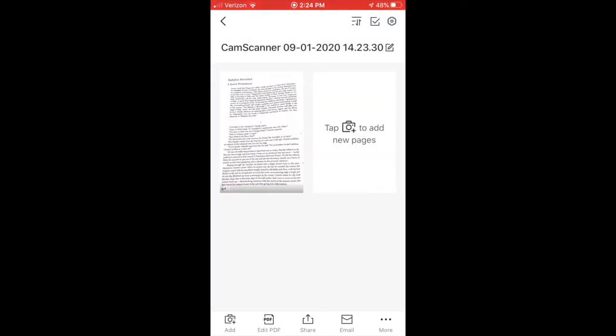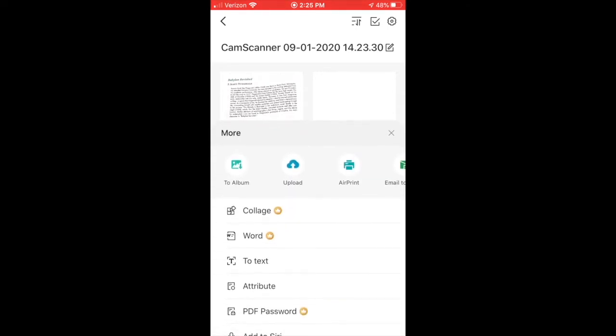It gives you the option now to add more pages. So if you want to make one large PDF, say of a short story or a packet that you can't hand to a student directly, but instead you're going to either email it to them or you're going to put it in your Google Classroom, you have the option to add more pages. If you look at the bottom of the screen, you can edit your PDF. You can share. If you hit more options, you can upload it to the cloud, to an album, AirPrint, email it to yourself, fax, save as Word.